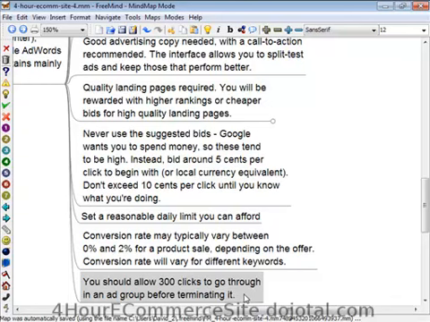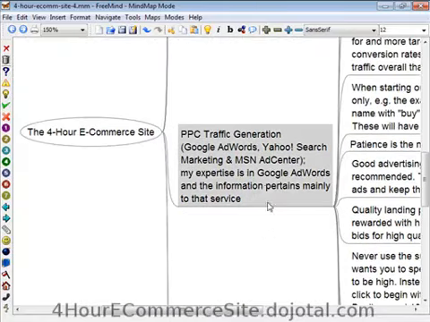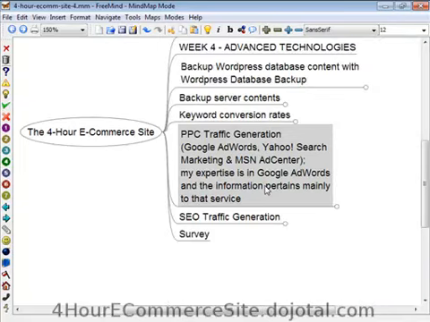But allow about 300 clicks to go through in testing for a product sale in an ad group before terminating it. That's really my introduction to PPC traffic generation out of the way.